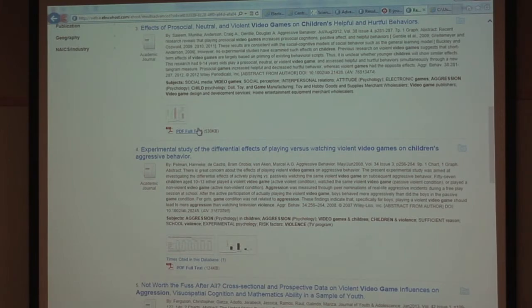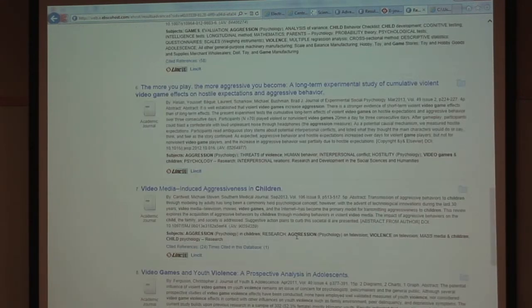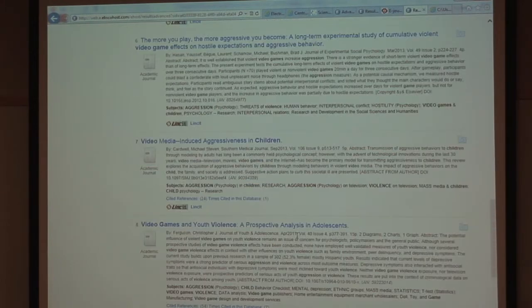Here's one that we already have the full text, and here's another one. Sometimes, if you want, you can limit your results to full text. That's one way that you can limit it. I would like to show you number 7, I believe it is, because when I looked at number 7 and I used the Link It feature, it took me to the full text.